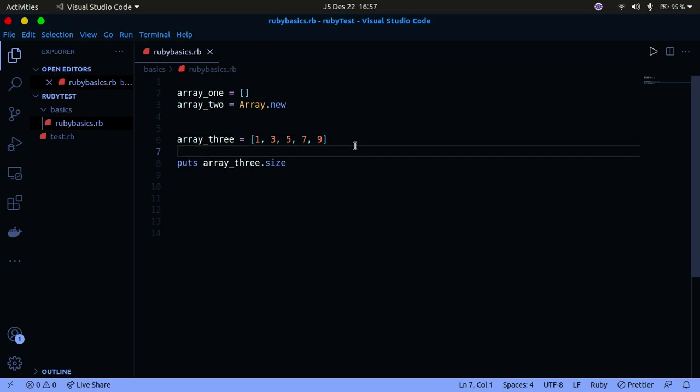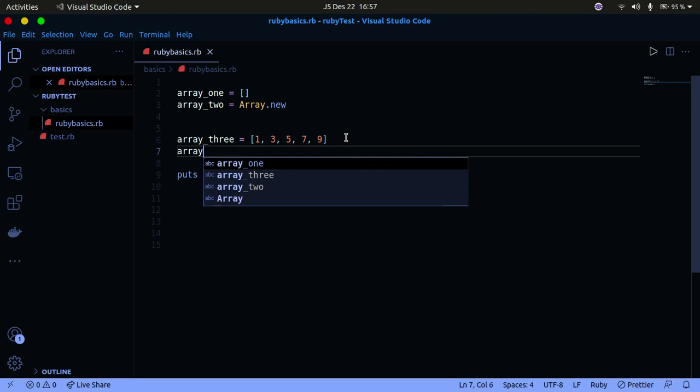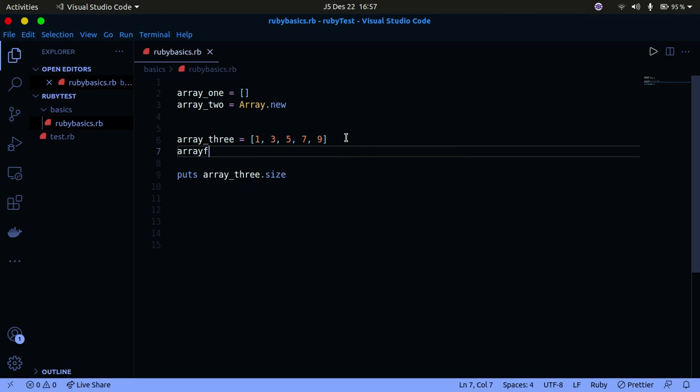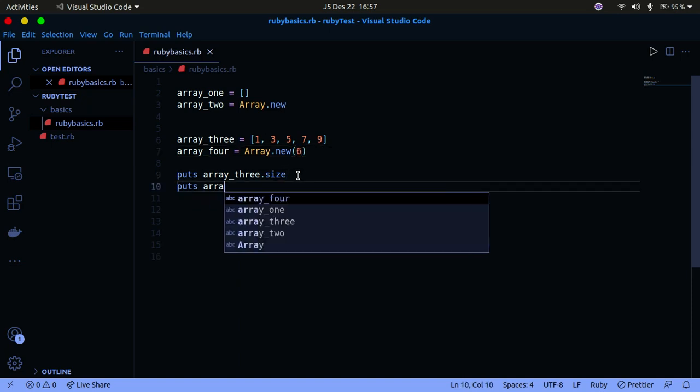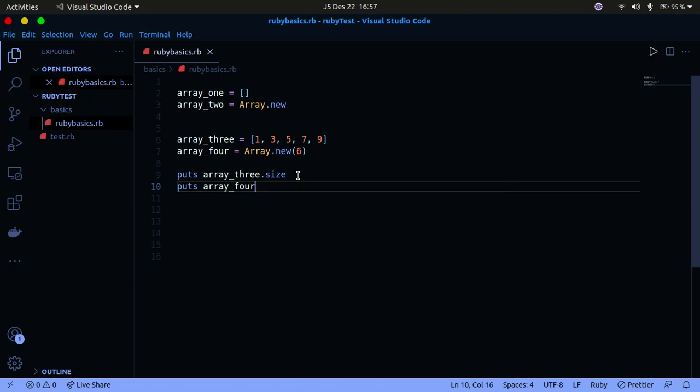I can also, what if I use this method, how can I give an array size? So you say array_4 equals Array.new, and I can just provide the size in here. I can just go ahead and specify the size in here. Maybe I want an array of size 6. So I can just do puts array_4.size.